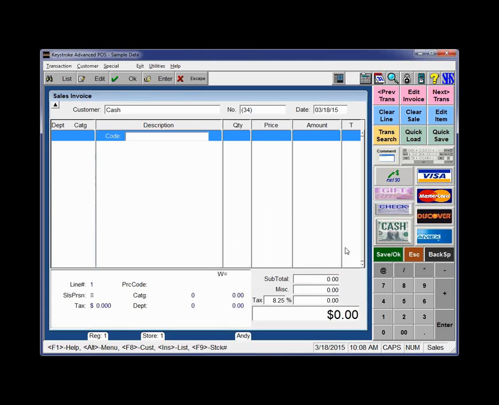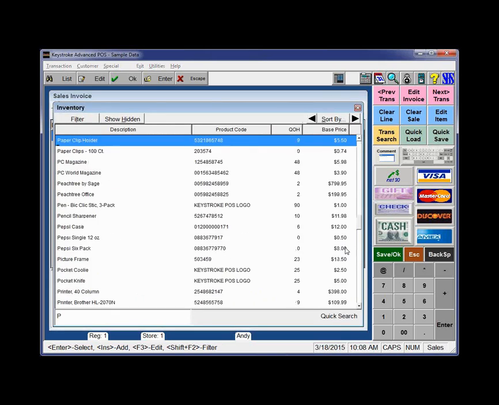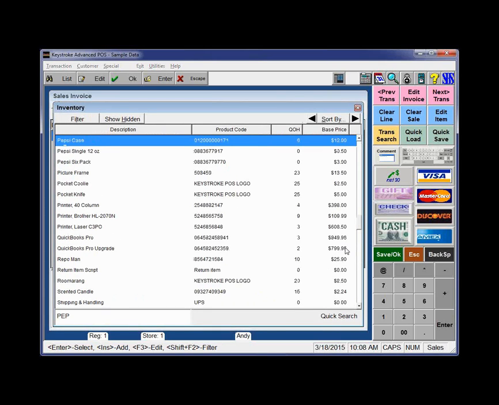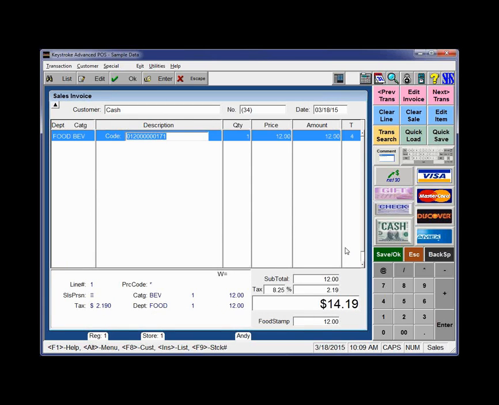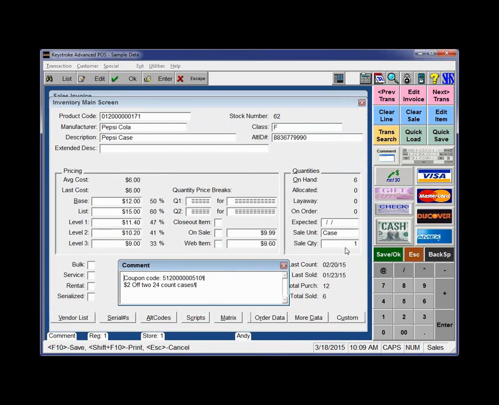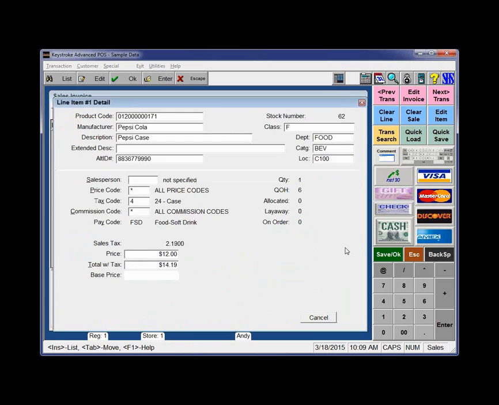Let's give an example here to show you how it works. I know that I have got the Pepsi case. Here we're selling it for $12 a case. And when I hit enter on this, it puts in a quantity of 1. I'm going to do a little cheating here, and copy this into my keyboard buffer here, so I have it.